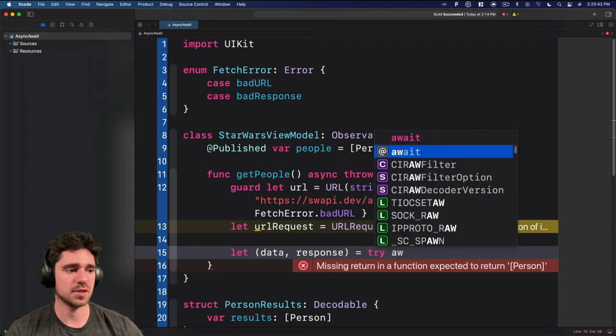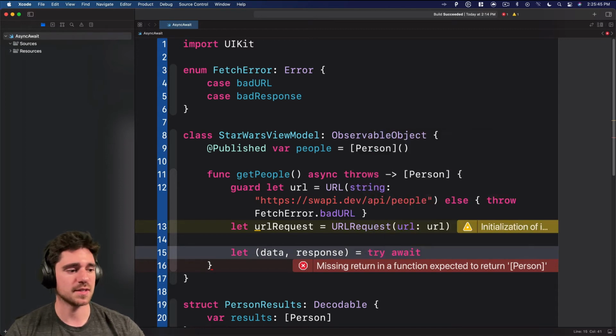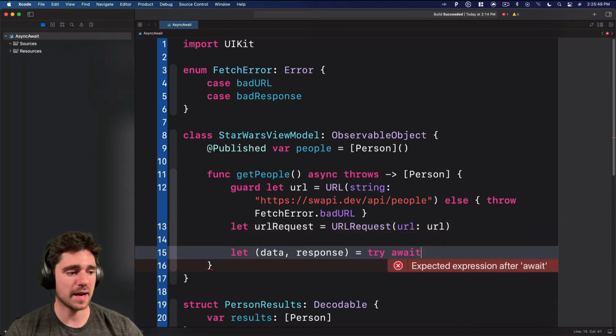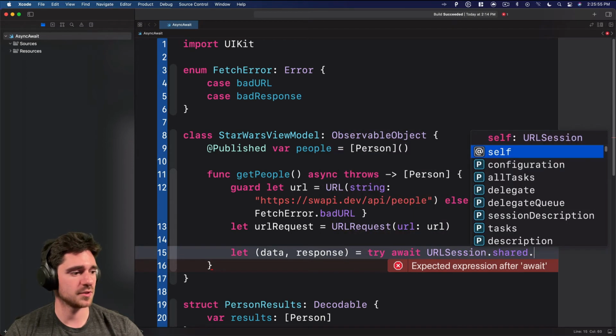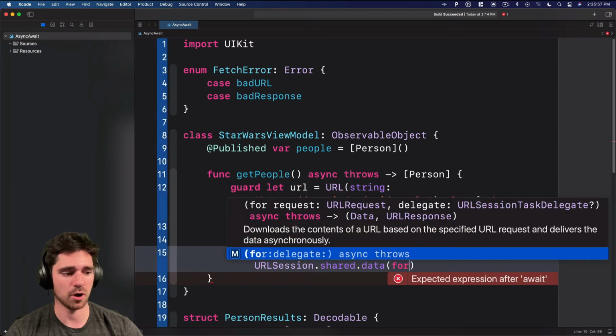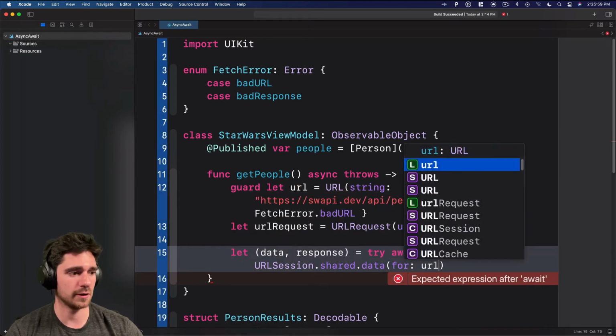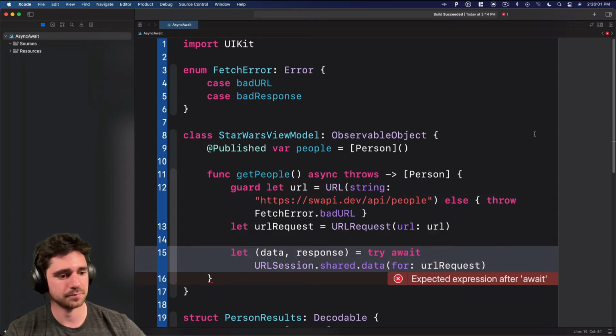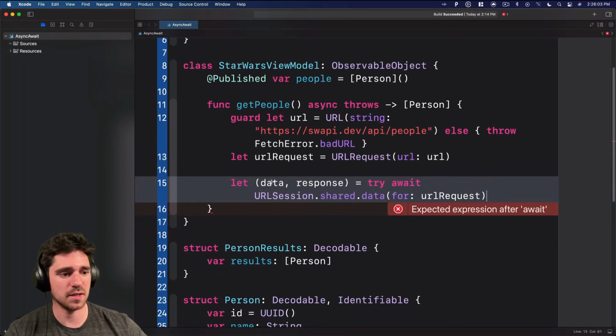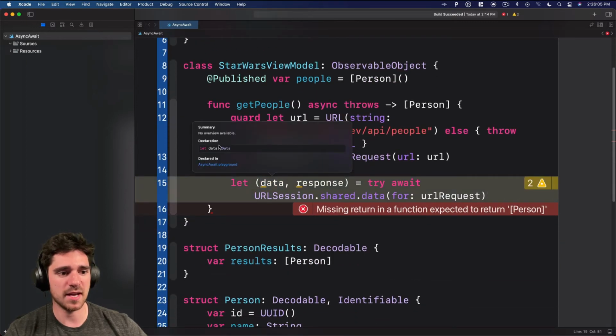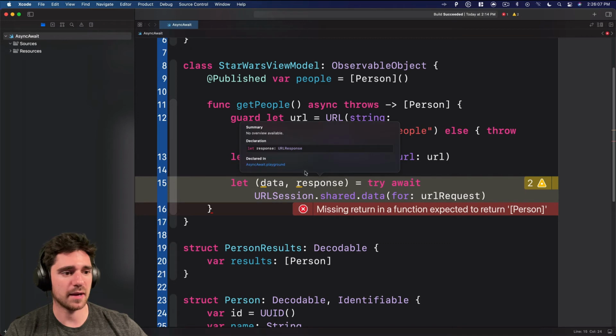So now we're using the await keyword. This is to specify that we're going to wait for our results to come back before we want anything to continue. So URLSession.shared.data for our URL request. Now you can see we're going to get back data and we'll get back a response.